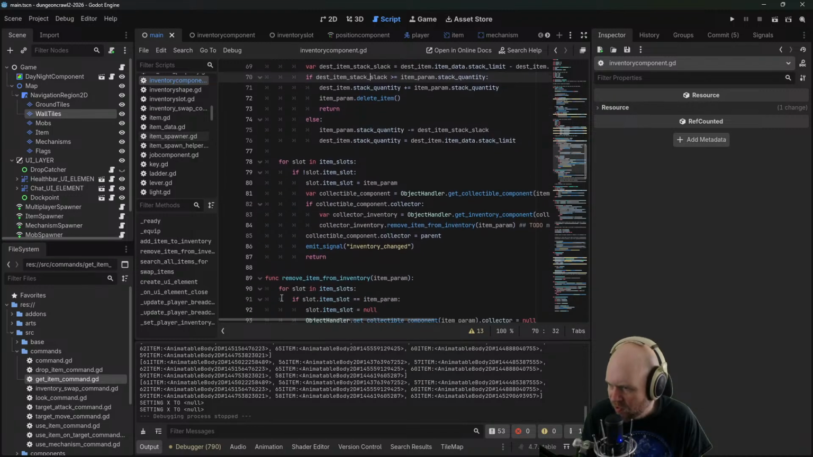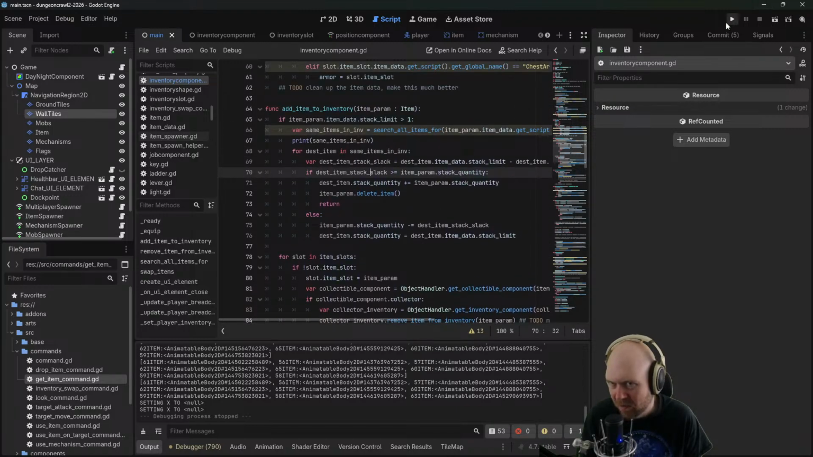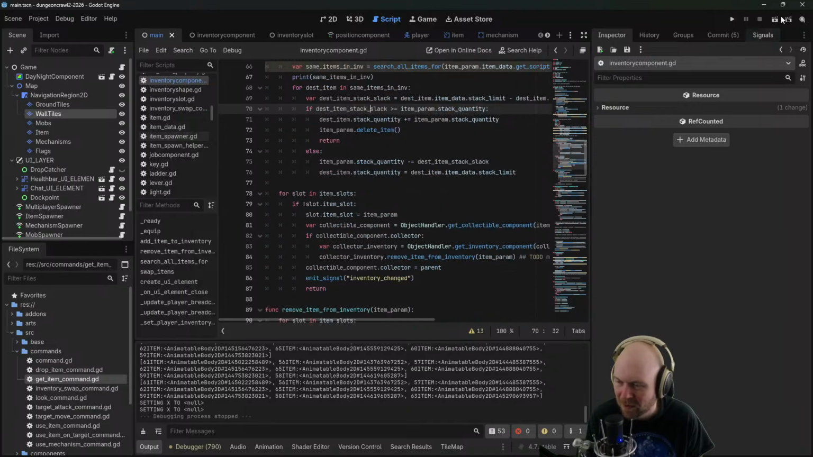Okay. This should just work. We shouldn't need to do anything. So we'll go through this loop. If we find a place to completely consume the item, we'll put it there and then we'll move on. If we can partially consume it, we'll do that, but then we'll keep iterating through this loop. Once we've done that, if the item param has not been consumed yet, it'll still have a diminished stack quantity. Then we just add it to our inventory.